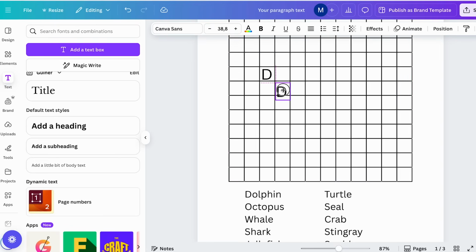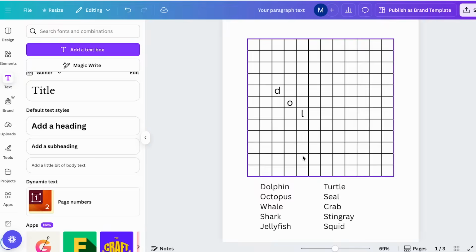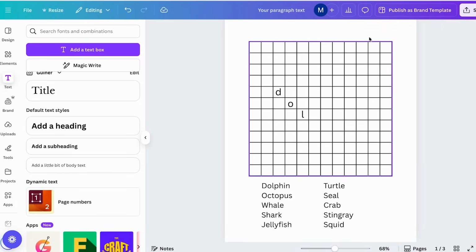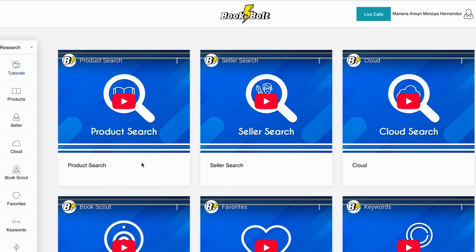So we duplicate and we make T, and then O, and then adjust. And then you keep doing that till you finish all of your word search. But if you want to save all of this hustle, doing one letter by one letter, which is going to take you a lot of time, you can go and use the help of Bookball.